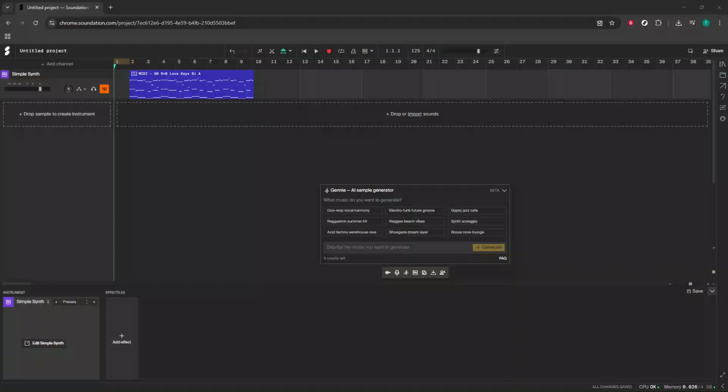In today's video, I'm going to teach you how to change key in Soundation Studio. We're focusing on MIDI clips, which means the notes are editable and can be moved to a new key without affecting the audio quality or timing.